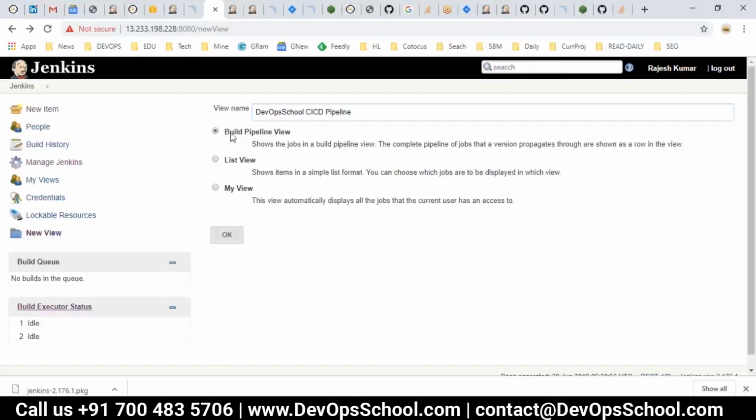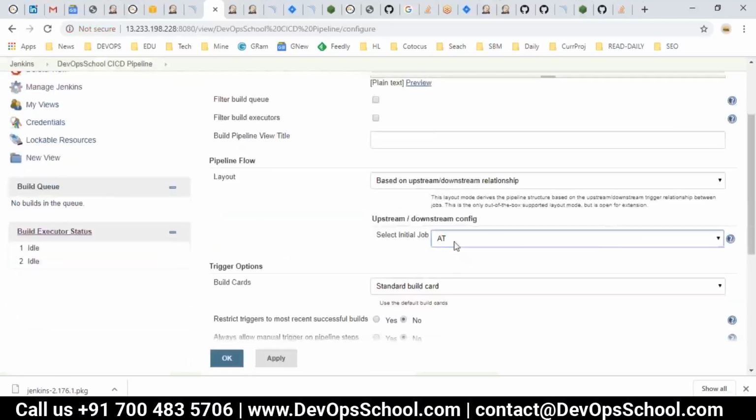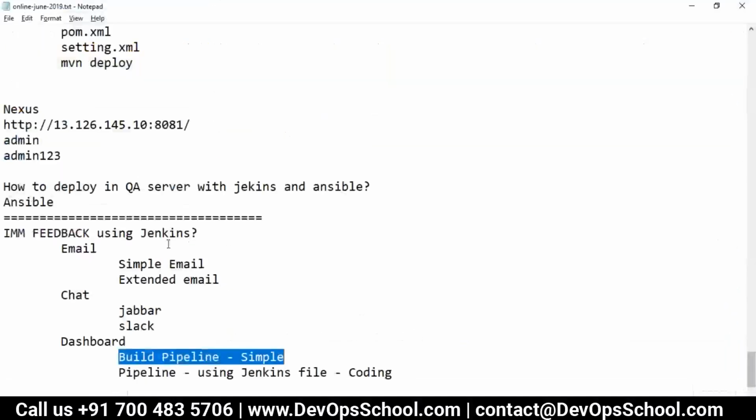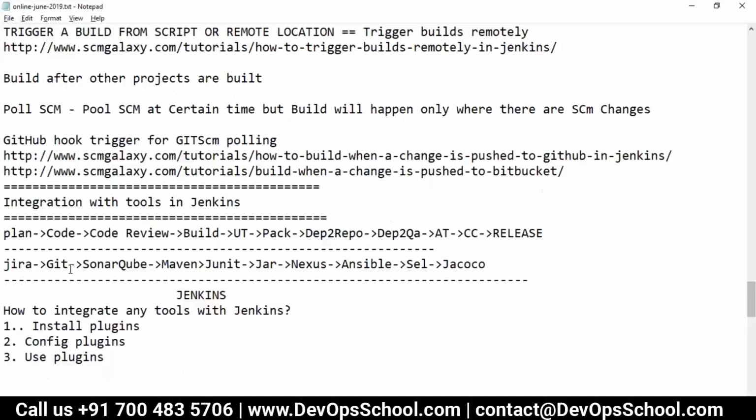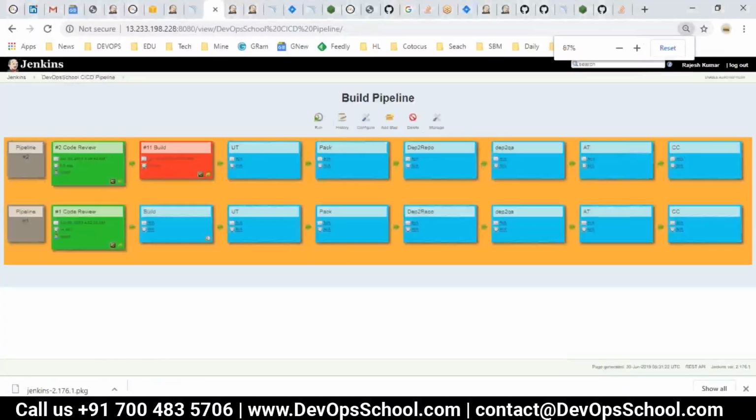pipeline, build pipeline, click OK, and here you select which is the first job and how many jobs you want. And already for each build, each job, I made it integration. So visually that integration is done. So here now see, this is your build pipeline.